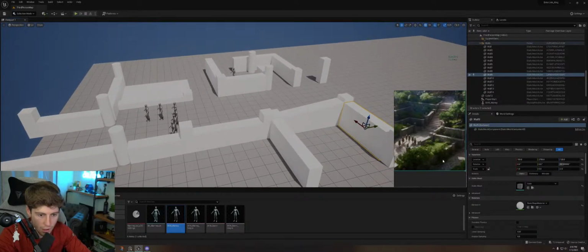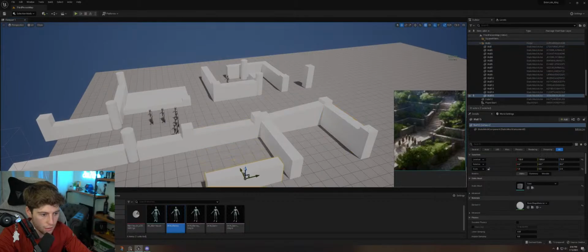I like how the foliage comes over top of the wall right there. Okay, let me grab this. Here.